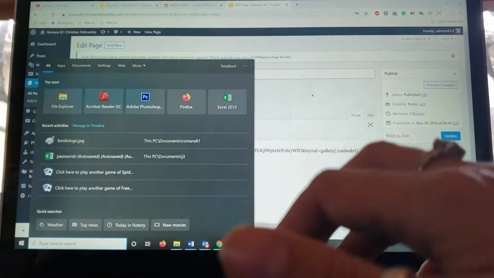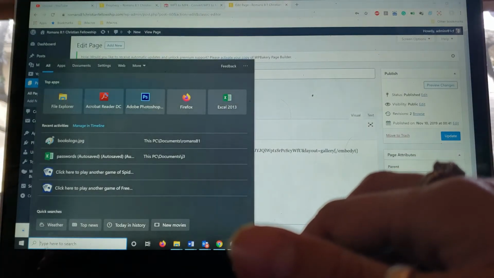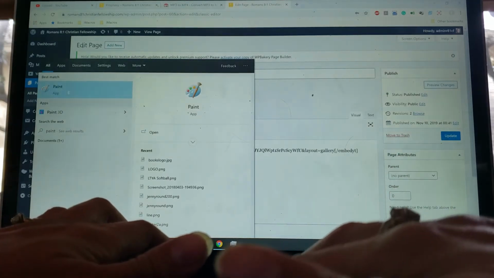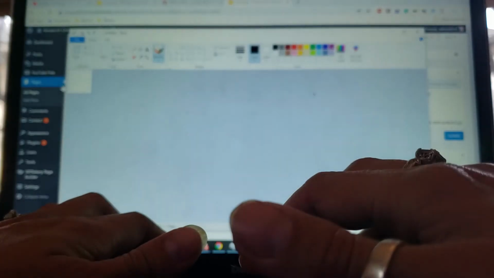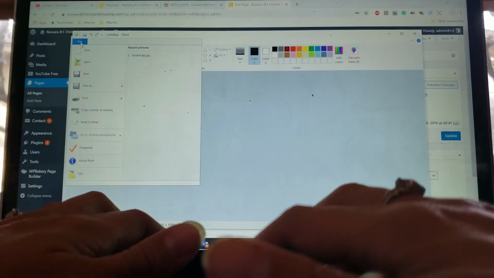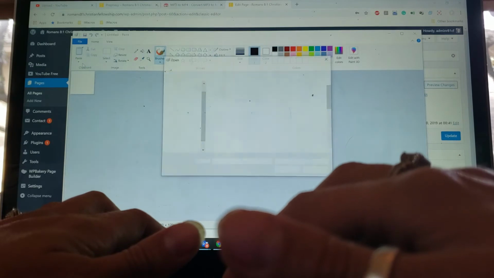This video will show you how to make an icon when you start a new book. You want to go to your start menu and type the word paint. This is a default graphics program that comes with your computer. You want to click file and click open.